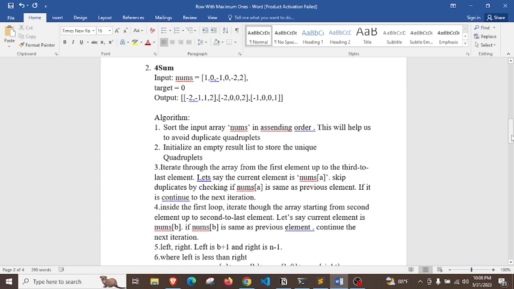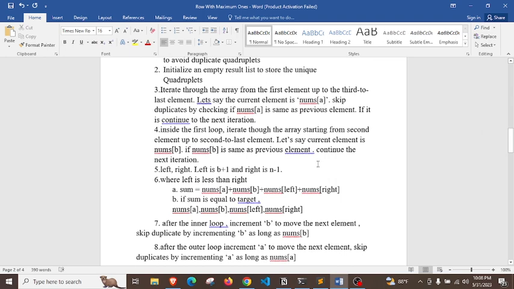After that, we need to take two pointers. First is left and second is right. Left value is b plus 1 and right value is n minus 1, where n is the length of the array. Now check one condition: while left is less than right, we write sum equal to nums of A plus nums of B plus nums of left plus nums of right.